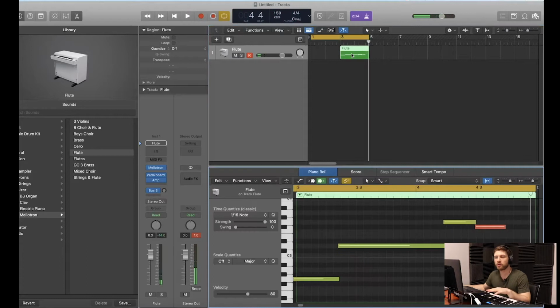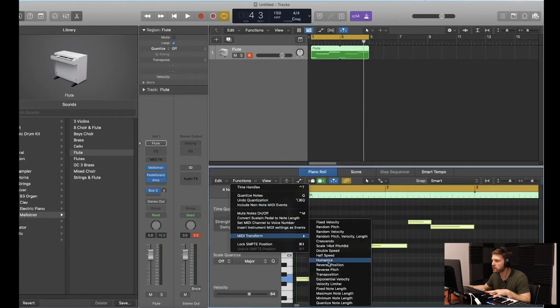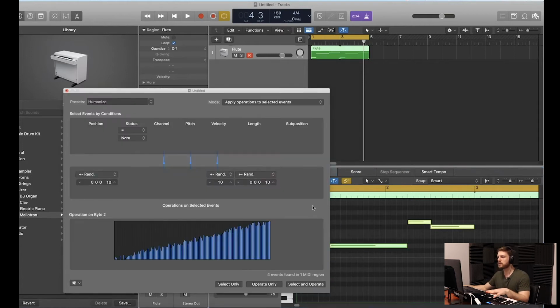We're going to go in there right now and quantize it. I'm going to click Command A, and then I'm going to go to Functions, MIDI Transform, and I'm going to click on Humanize. Select and Operate. So now that we got that, I'm going to click Command D.